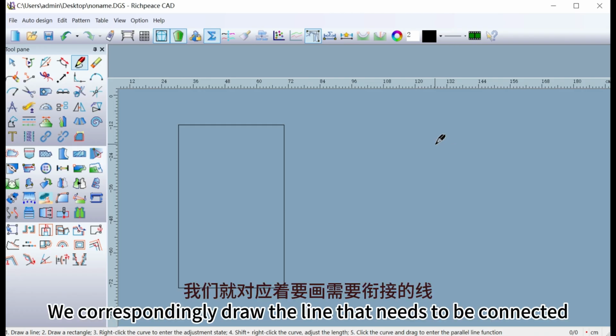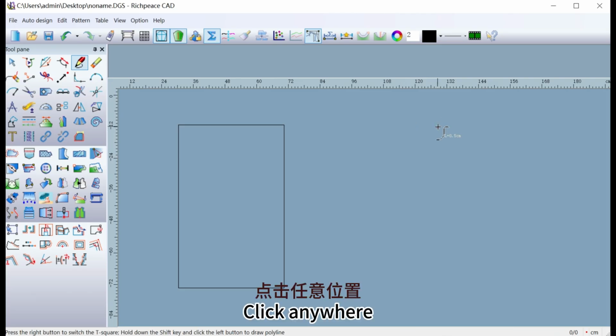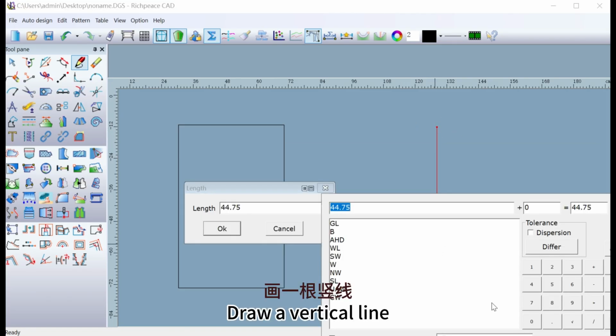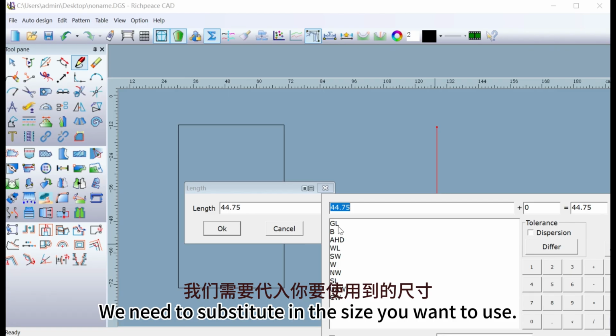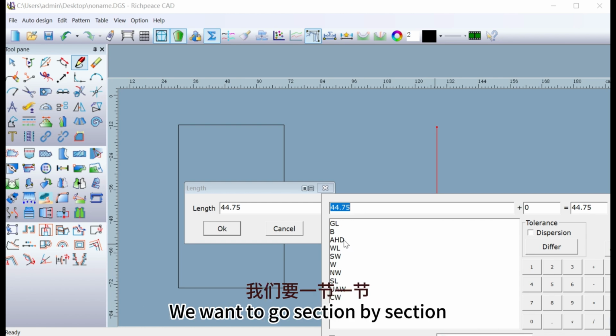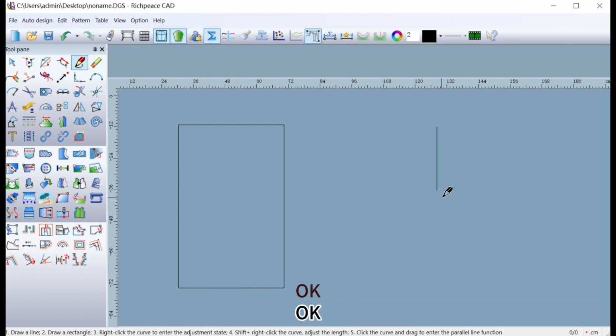Then this side, we correspondingly draw the line that needs to be connected. Click anywhere. Draw a vertical line. Here it is. We can't just type in numbers. We need to substitute in the size you want to use. That's obviously we have sleeves deep. We want to go section by section, the choice of sleeves deep, okay, in his final position.